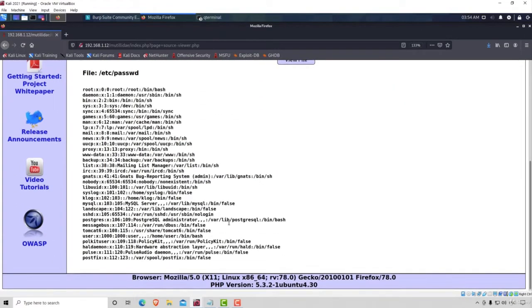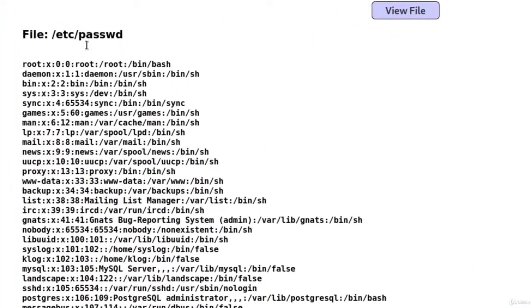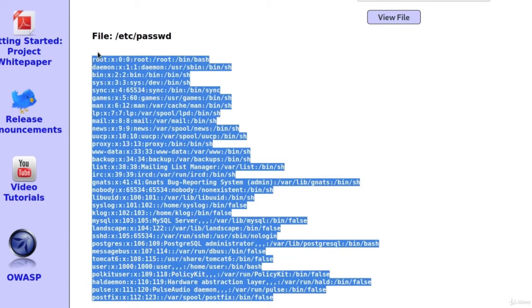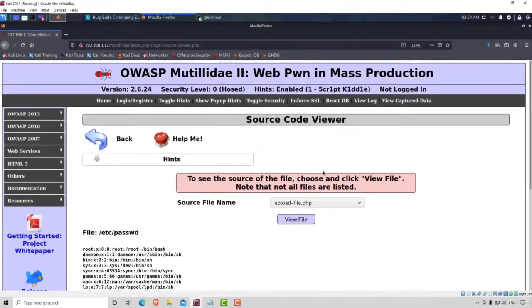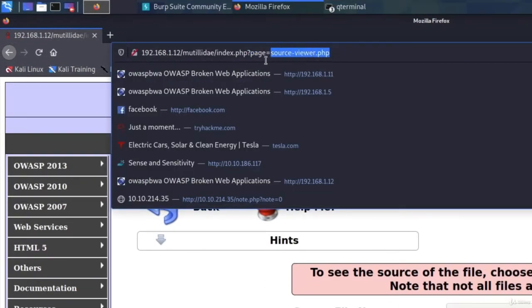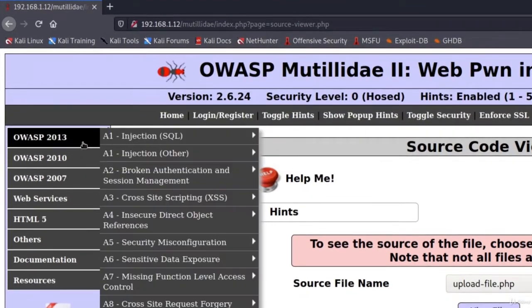We have the output of the /etc/passwd file. And once again, that is the broken access control vulnerability. We got the output of a file that we shouldn't be able to see. Now, the same goes with this parameter right here in the page. This is simply a parameter that selects which task we are currently doing.